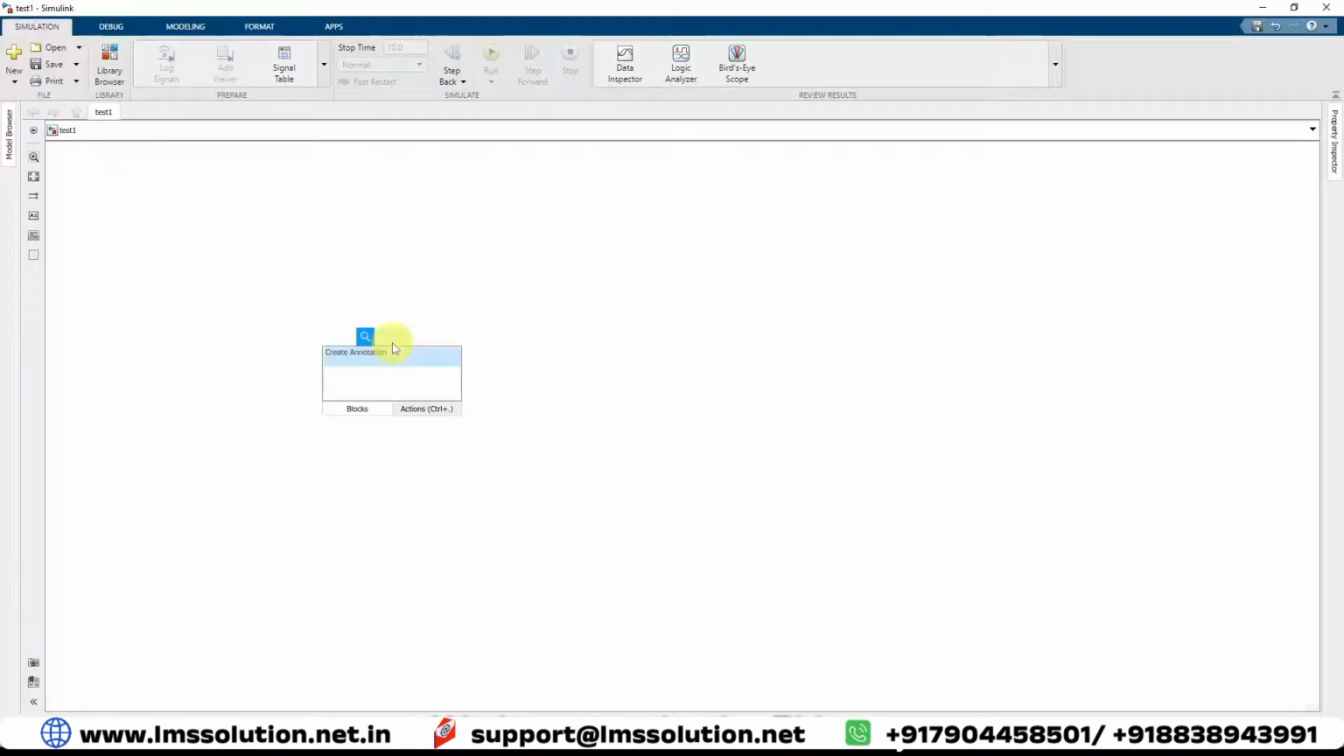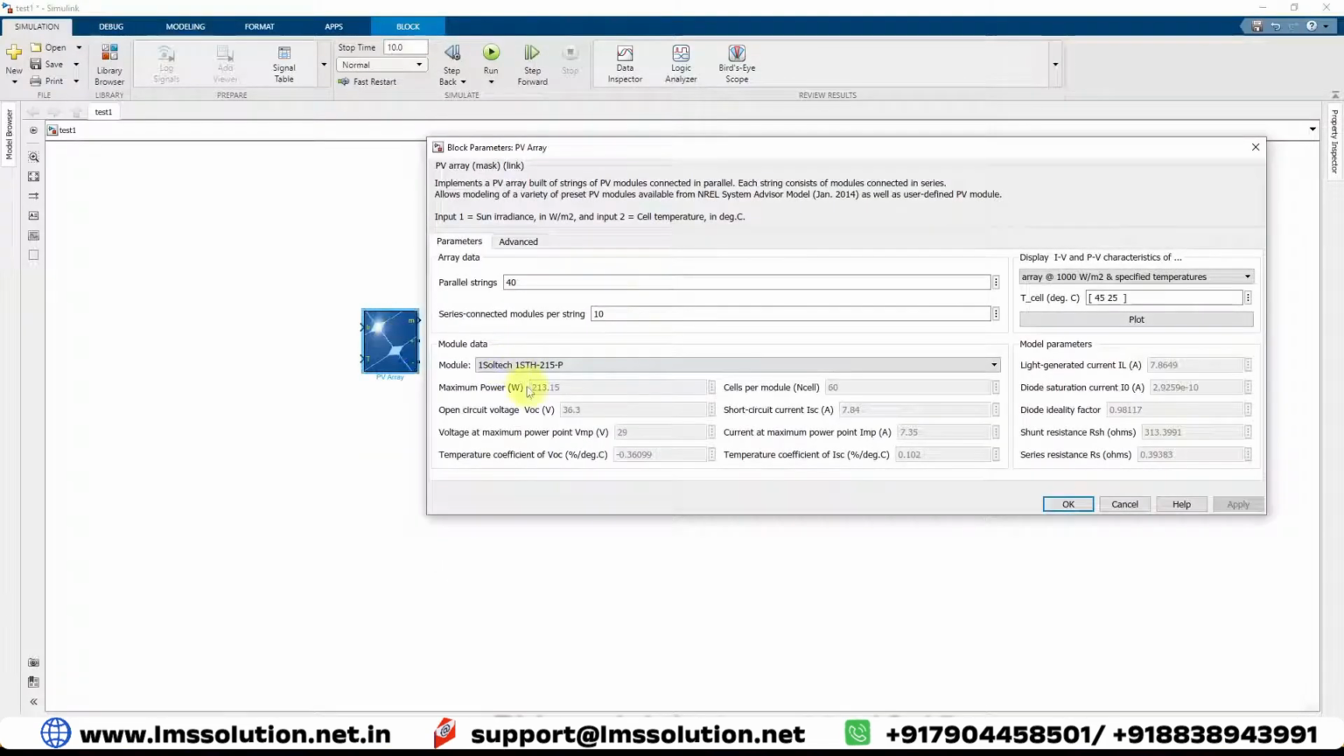First, we have to deal with the PV array. Here I'm going to use the same PV model, that means 213.15. I'm going to consider 11 panels in series and 1300 panels in parallel strings. For example, we consider 11 into 29, that means the voltage at maximum power point is 29, so it's around 11 cross 29.